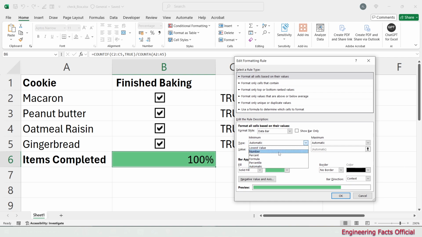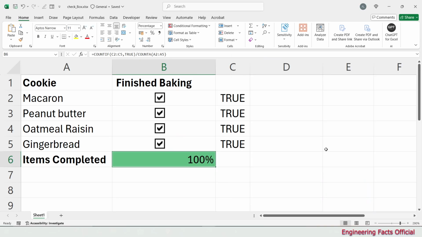I'll select a minimum, let's set that to a number. And for the minimum, let's set that to 0. For maximum, let's also set that to a number. And here, we could set that to 100%. Or you could enter a 1 and then click on OK. And let's click on OK again.